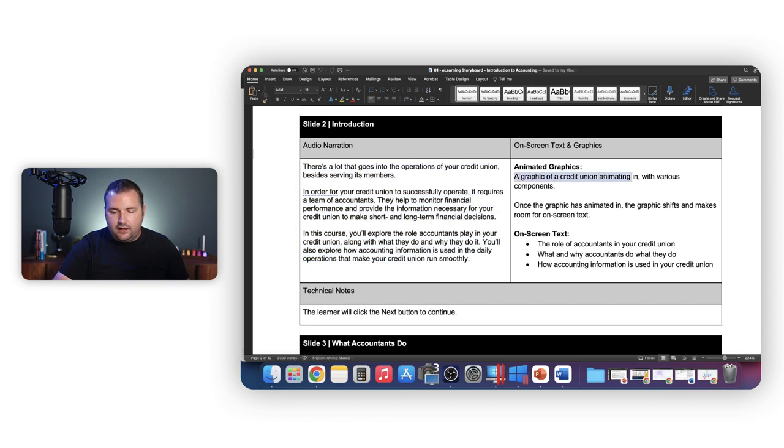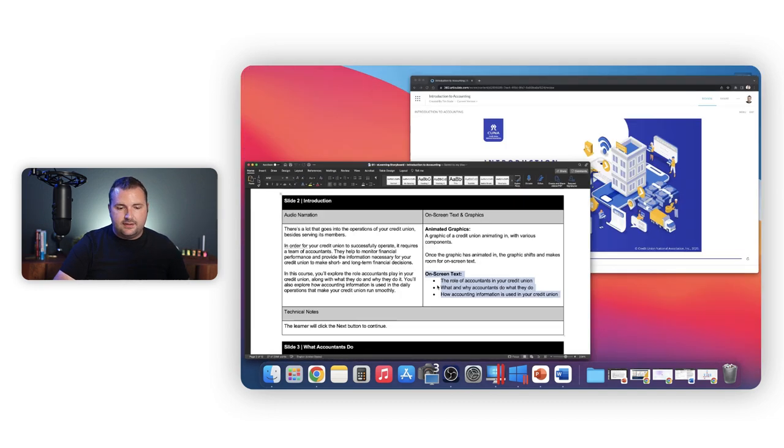So we have a graphic of a credit union animating in with various components. Once the graphic has animated in, the graphic shifts and makes room for on-screen text. And then we have some on-screen text. We have our learning objectives here, our bullet points. And the technical notes: the learner will click the Next button to continue. Pretty simple. So let's take a look at it.